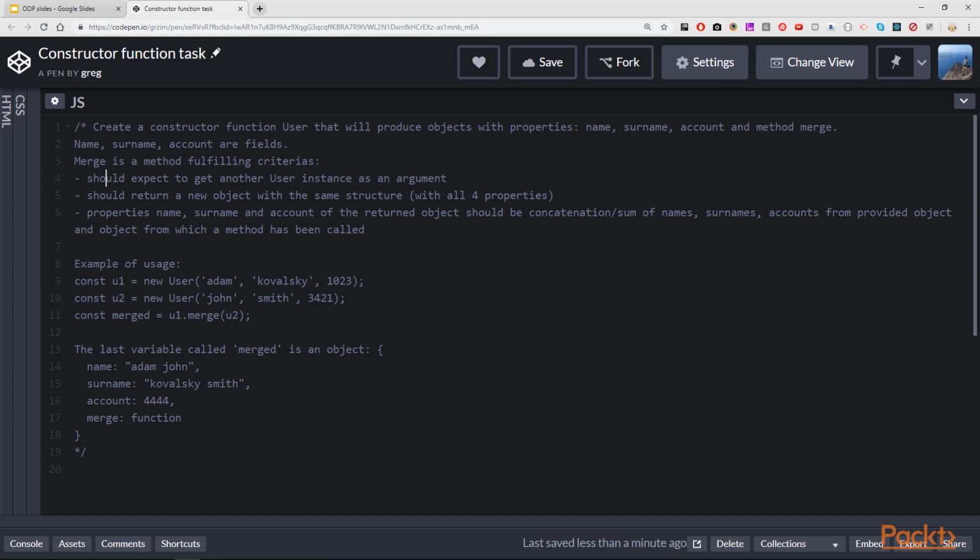First of all, it should expect to get another user instance as an argument. It should return an object with the same structure as the object that was passed as an argument. So it should create an object with all of those 4 properties: name, surname, account, and method merge.